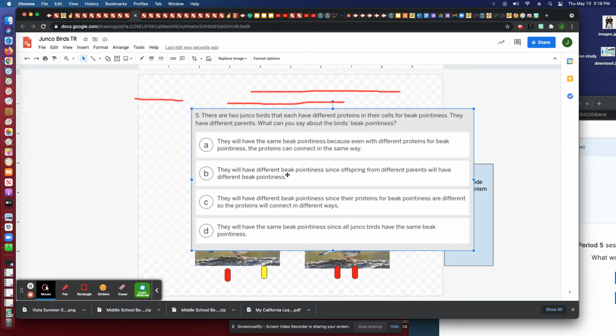For 5B, they will have different beak pointiness, since offspring from different parents will have different beak pointiness. Well, we don't know that to be true. For option C, they will have different beak pointiness, since their proteins for beak pointiness are different.